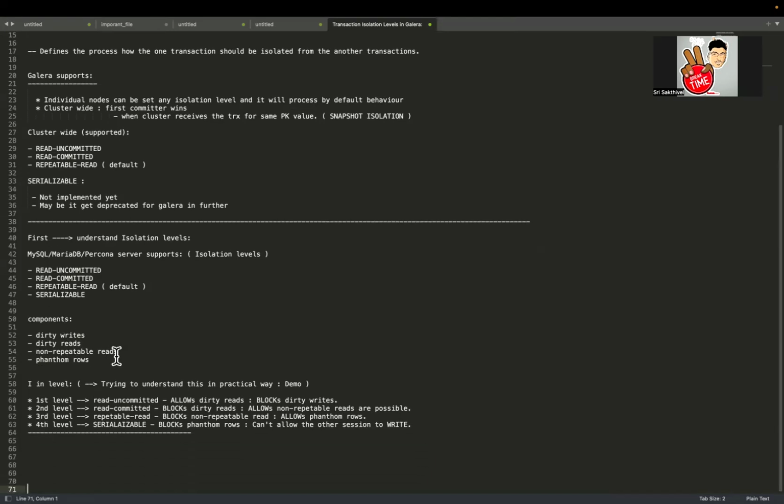Dirty reads, non-repeatable reads, and phantom rows. Each of these isolation levels has the benefit of overcoming the previous drawback. For example, the first level is read uncommitted, which allows dirty reads. When we come to read committed, it blocks the dirty read and allows the non-repeatable read.